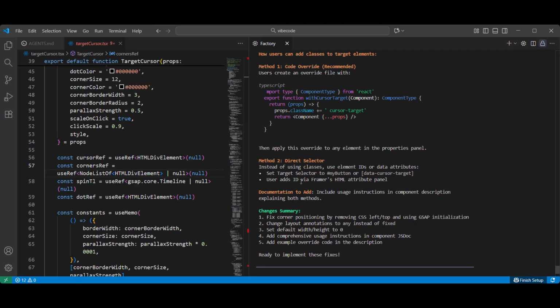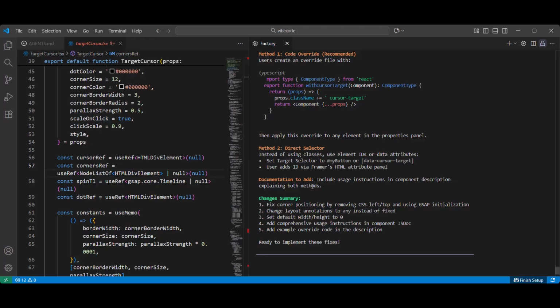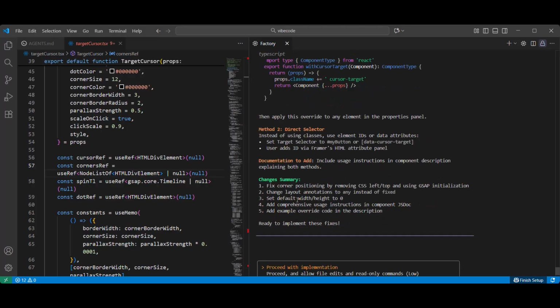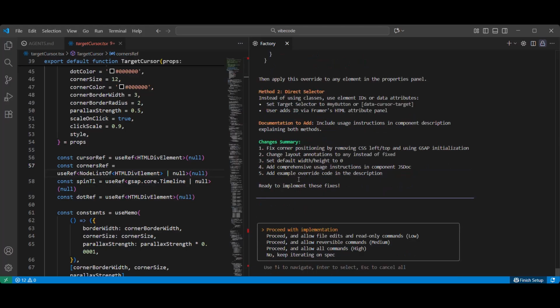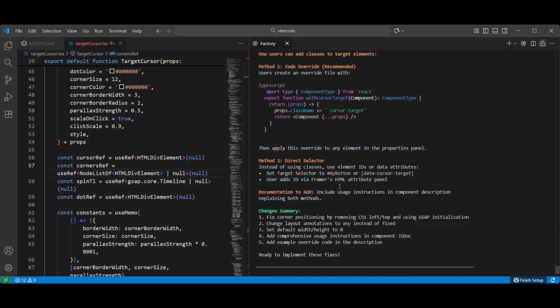User adds ID via Framer HTML attribute panel, with documentation to add. Okay, I like this method too. So let's check this first. Let's check this out, data attributes.